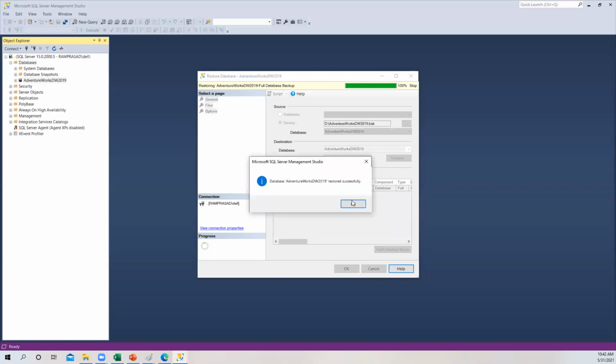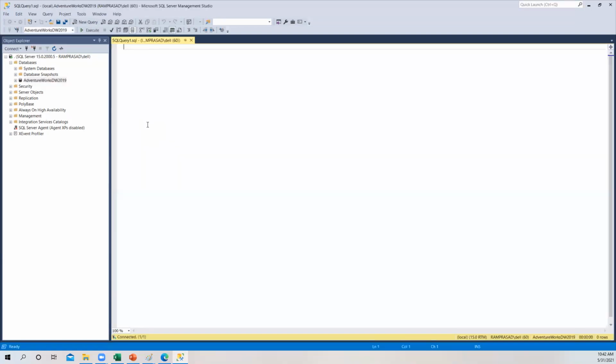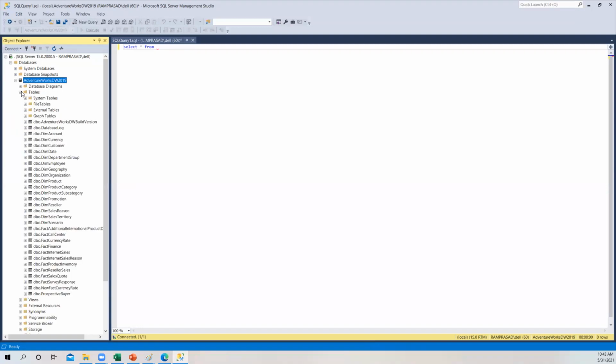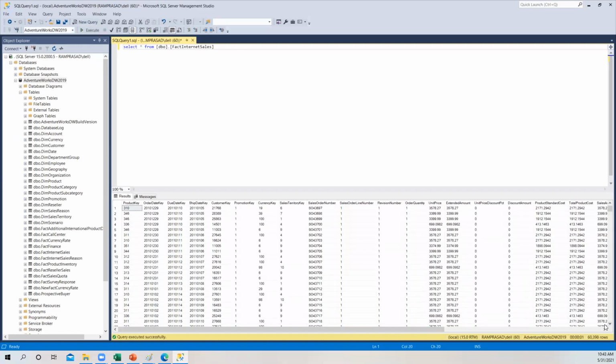See guys, now the database is restored successfully. Now guys, I got the database here, right? Previously it was not there. Correct. So now we got the data to query. See, if I do any query, it will be working. Go to any table here and bring any table here. Okay, fact internet sales. See, it will give the data. Correct.